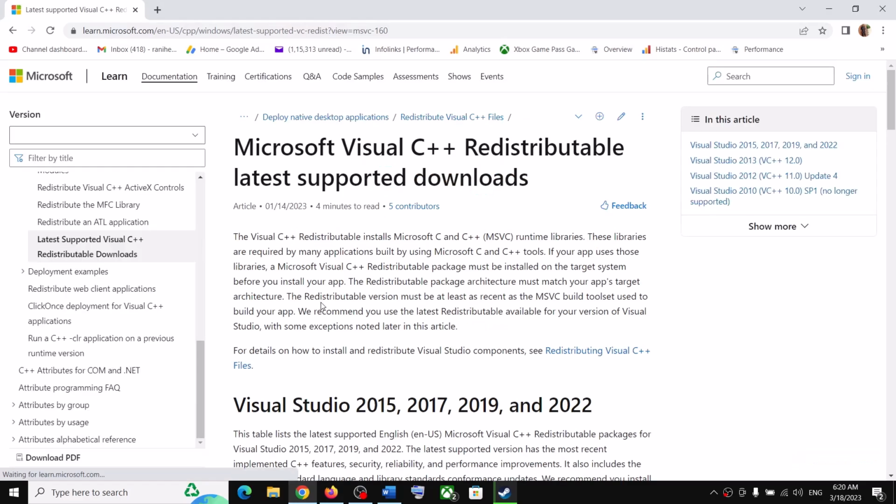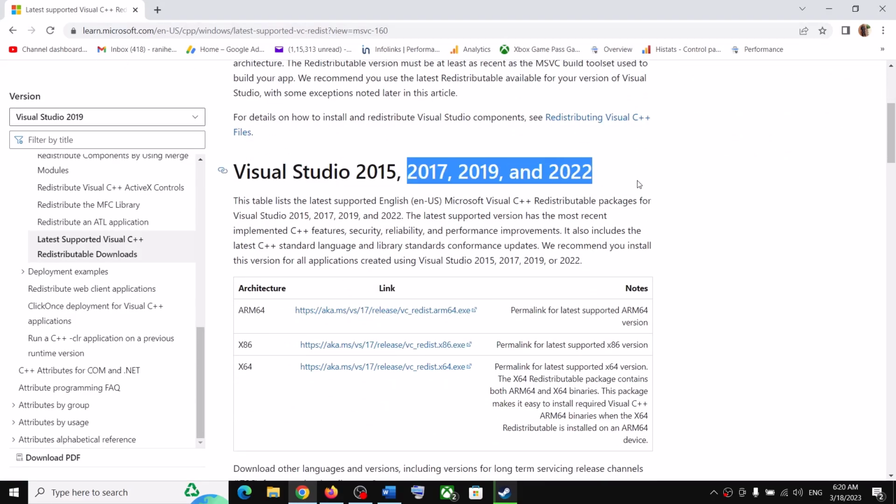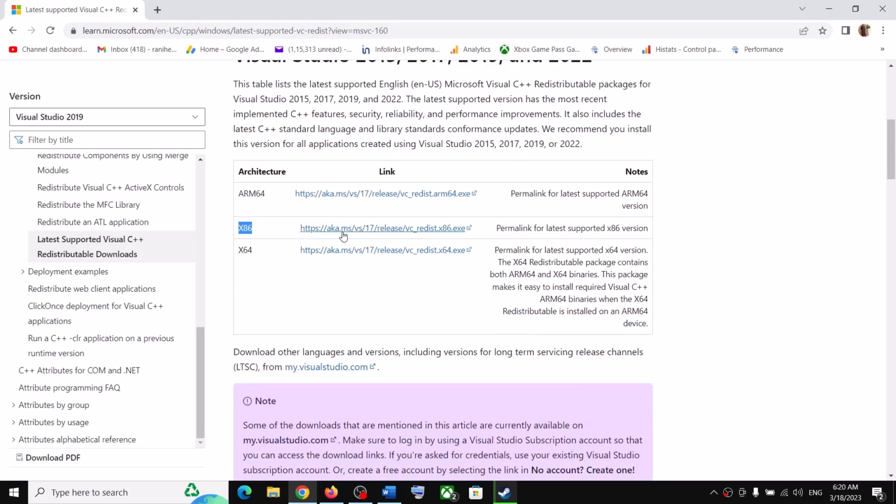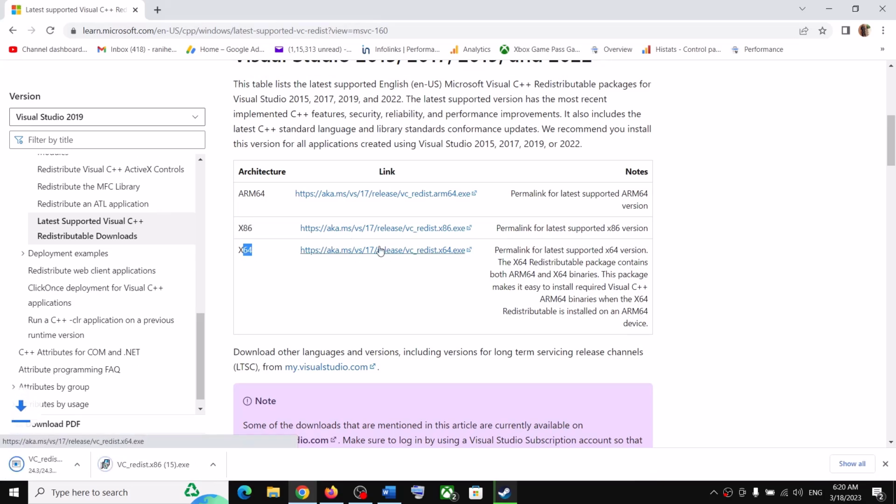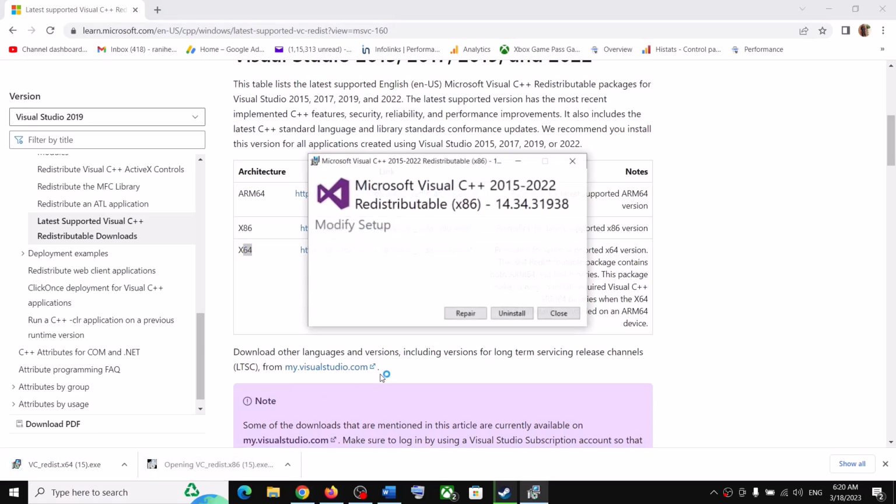Over here you can see Visual Studio 2015, 17, 19 and 22. Download x86 and then download x64. So download both the files and run both the exe files. Now if you see the repair option, click on repair. If you see the install option, click on install. Click on yes to allow.